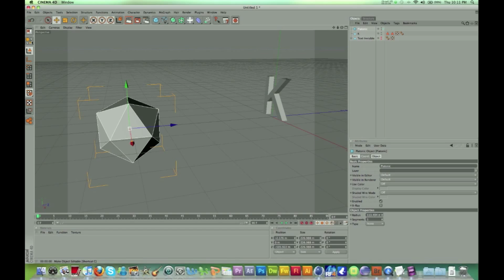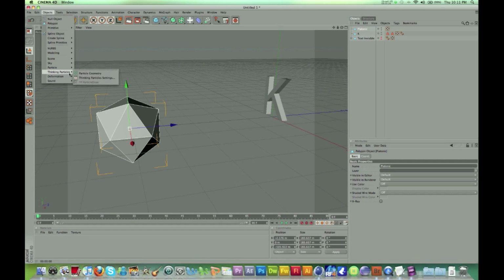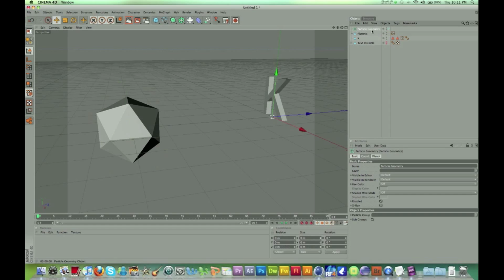In the Platonic, also make it editable, and now we have the two polygons in here, and that's the only way Thinking Particles is going to work. And now that we have both objects to be morphed and they're aligned properly, as we can see in here, we can go to objects, Thinking Particles, and Particle Geometry. Now this is a very powerful object in here, and we are going to be dragging Platonic and K, both of them together, to the Particle Geometry.